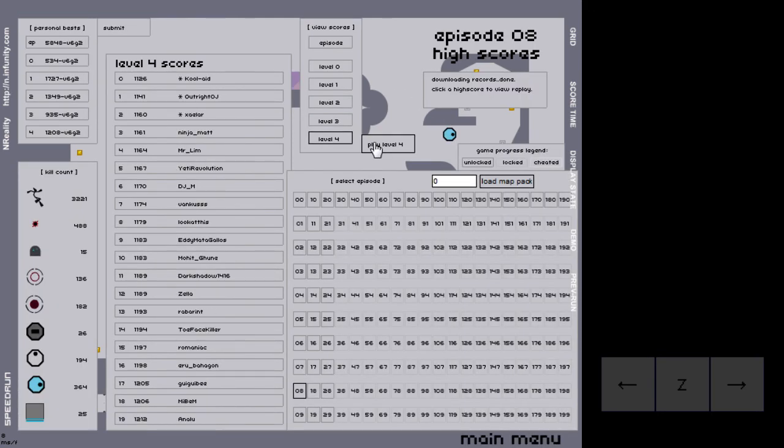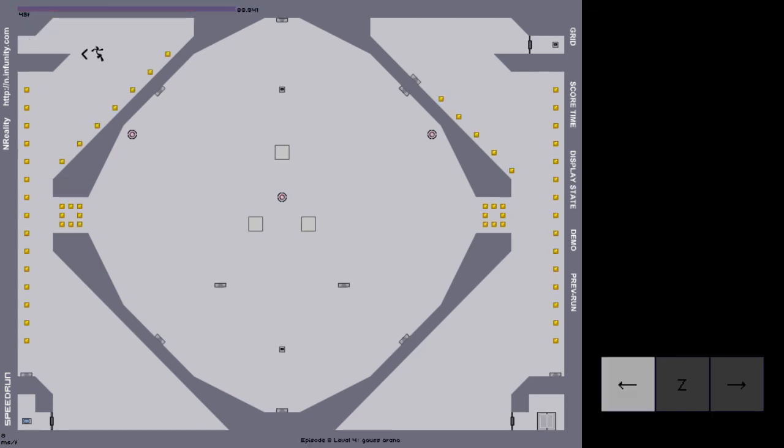So the next level is pretty easy in comparison. I'm just going to fall down, jump into the center. You have to grab the switch on the bottom on your way to the right.